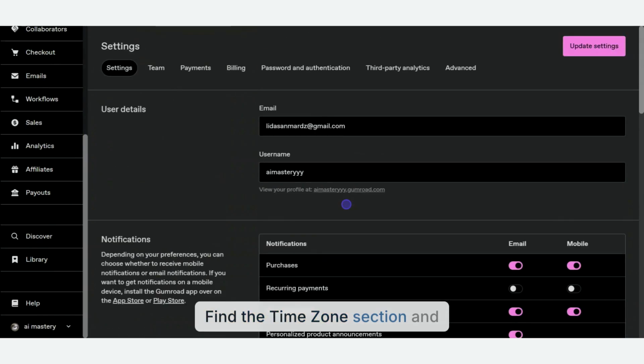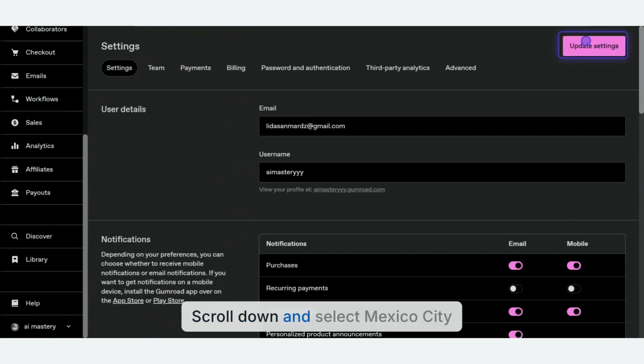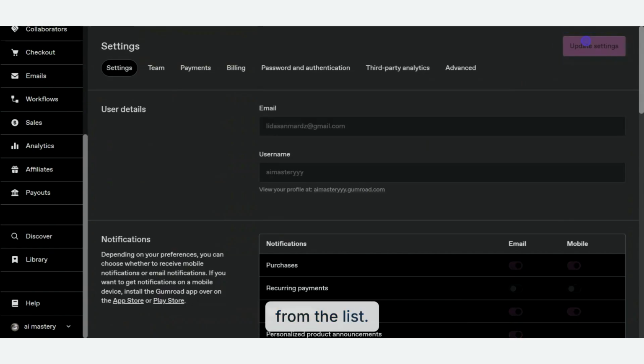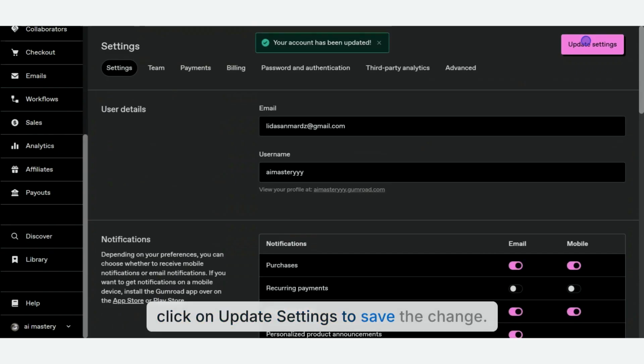Find the Time Zone section and click the drop-down to see the list of options. Scroll down and select Mexico City from the list. Once you've chosen your time zone, click on Update Settings to save the change.